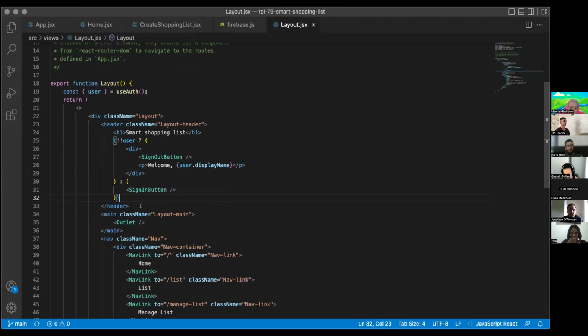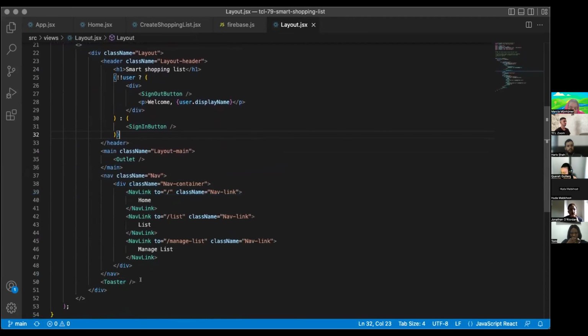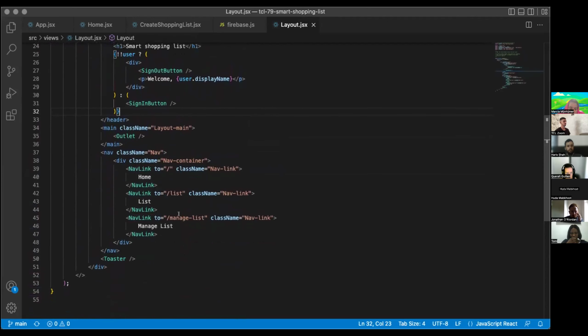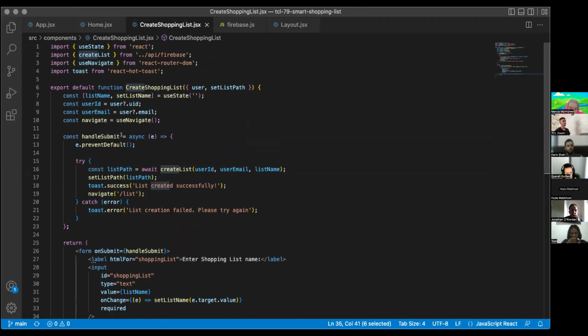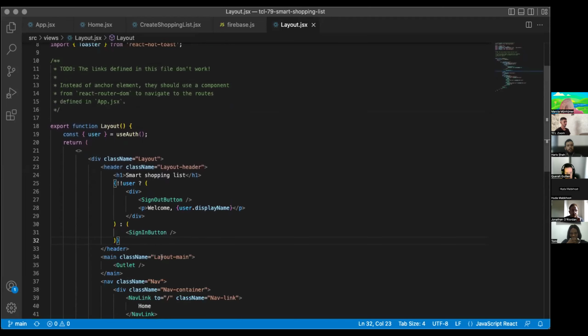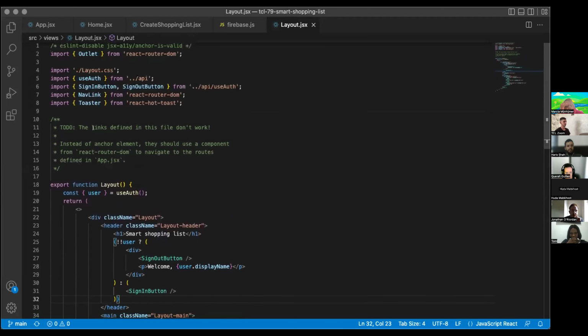And we added the toast that actually shows the message at the top of the page in the layout. So it will show the toast even if the user is in another route. Since the create shopping list is in the home route, when the user is navigated to the list, it will still show the toast at the top of the page. That's it for our code.